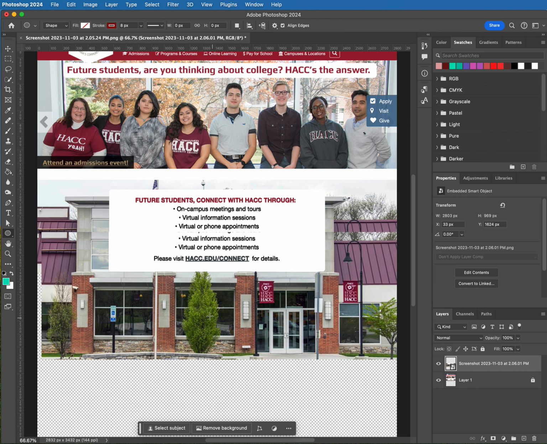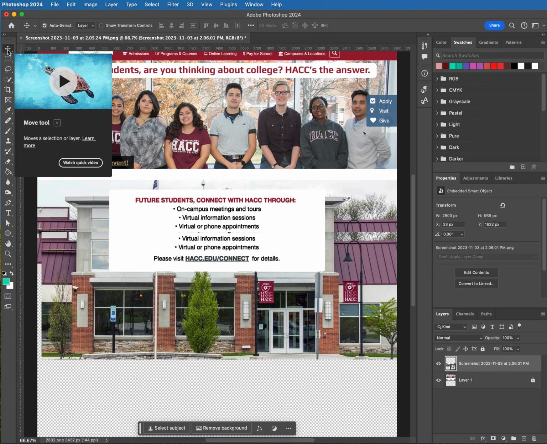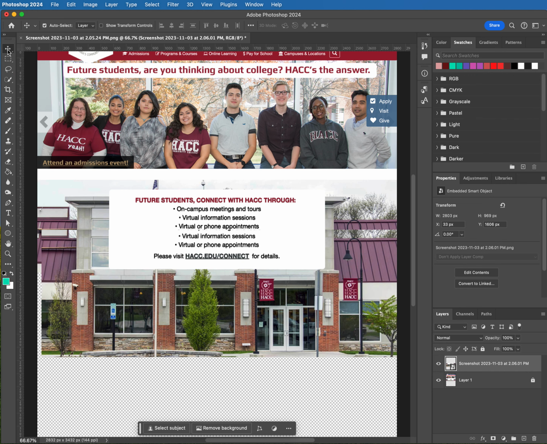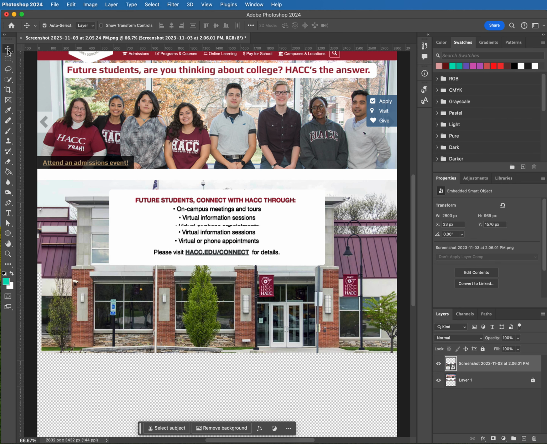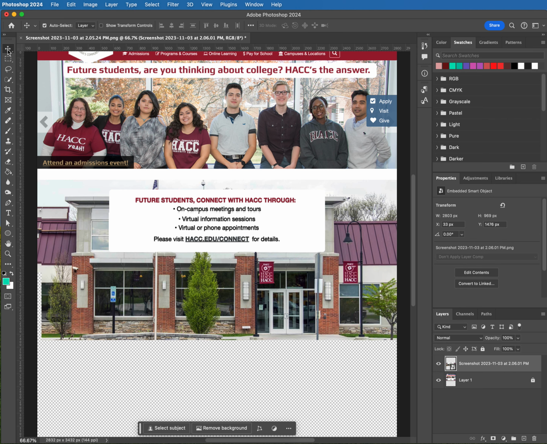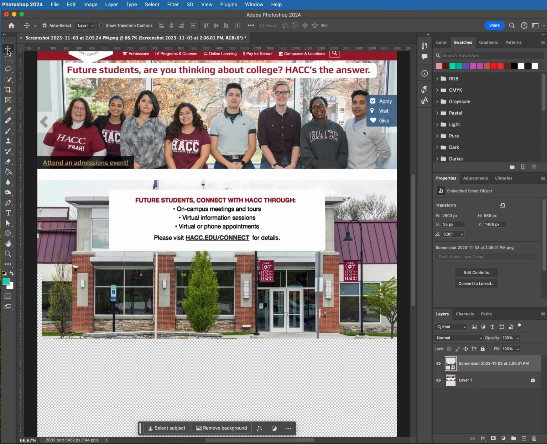Now, the next step is simply to move this up so that the virtual information session looks good. All right, let's get the Move tool. The Move tool is up here. So let's just hold down the Shift key and hit the up arrow at the same time. Shift key and up arrow. And just do what you need to do to get that to look fantastic. Okay, I'm pretty happy with that.